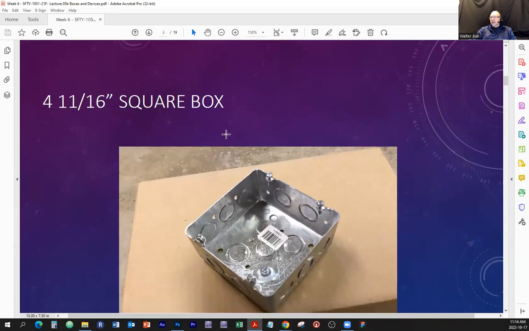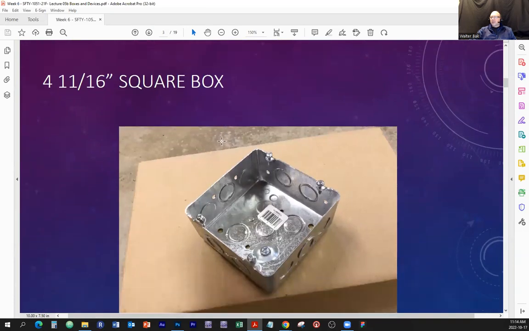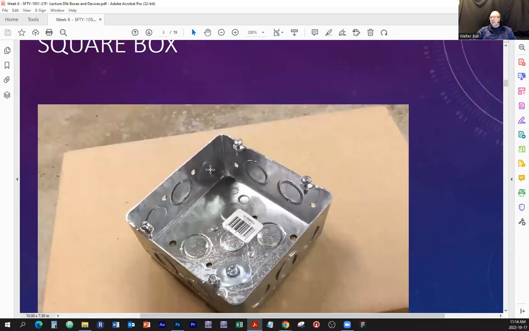Here is a 4-inch by 11/16 square box. Right, what can we say about this one here? Well, it does have knockouts, which you can knock out. Basically, you can puncture them with needle nose pliers or a slotted screwdriver, and they come out, right? It also has a bonding terminal right here. That's where it is.